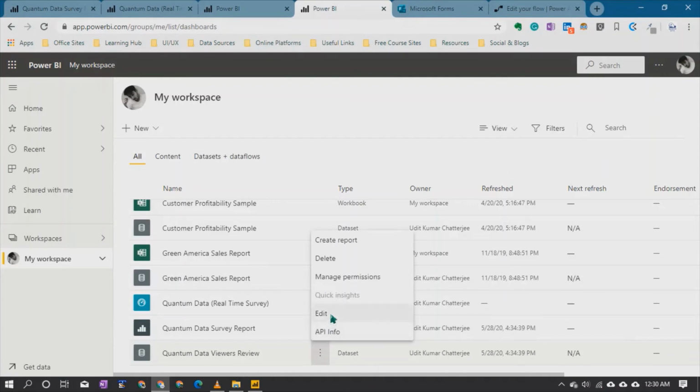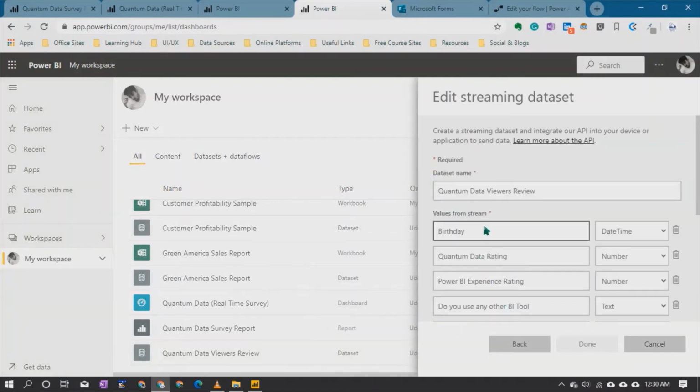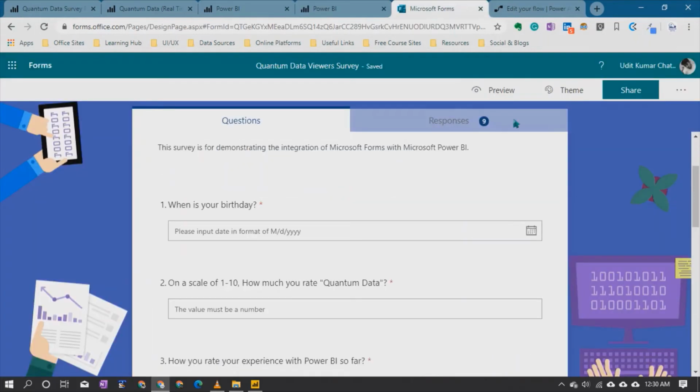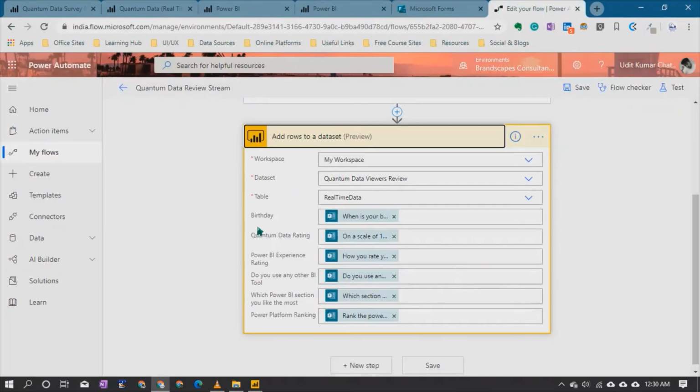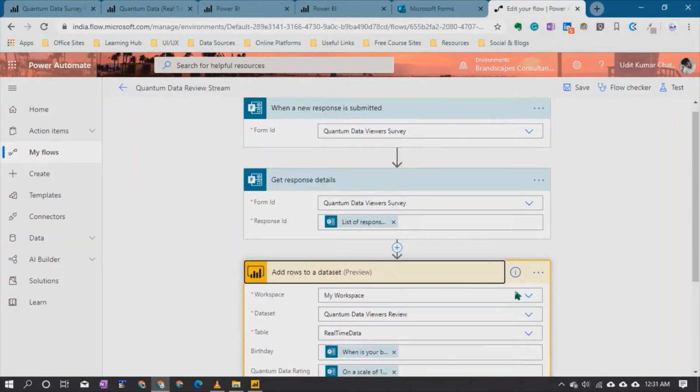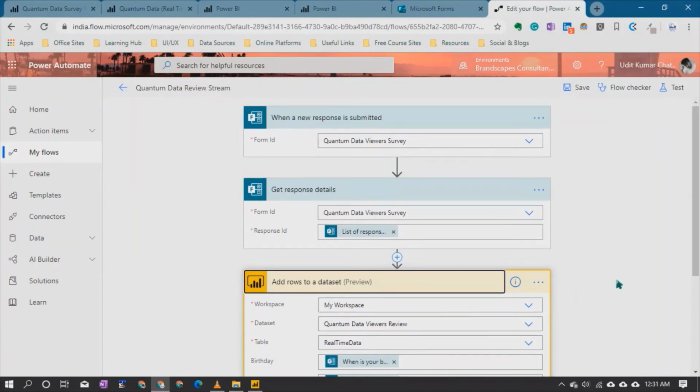So let me show you again. I have to click and edit. So birthday, quantum data rating, Power BI experience rating. All these things I have here. So that I have created, and I have saved the flow. You can check the flow, test the flow, and do everything else. So this is how you create a streaming dataset.